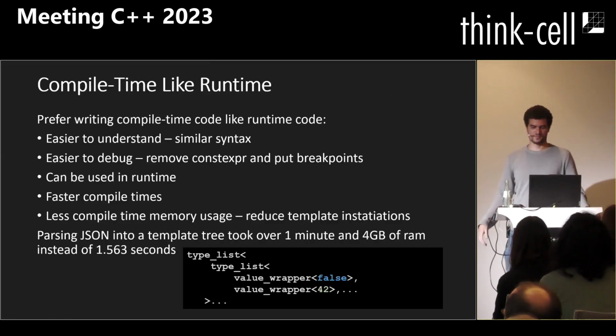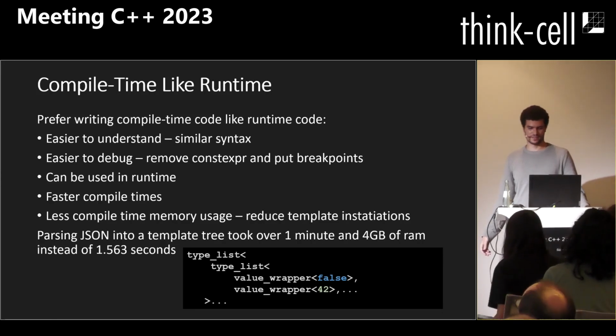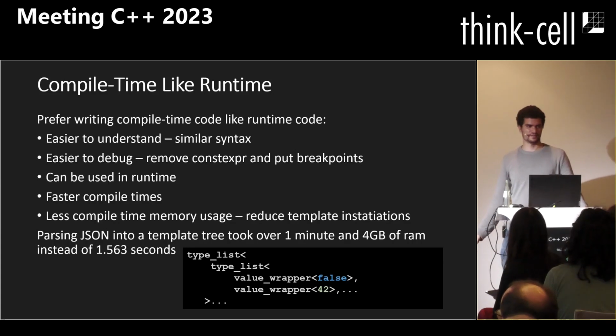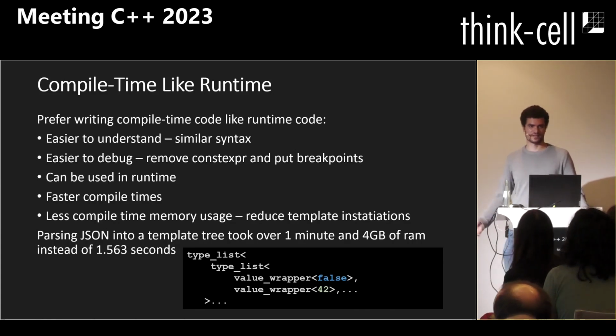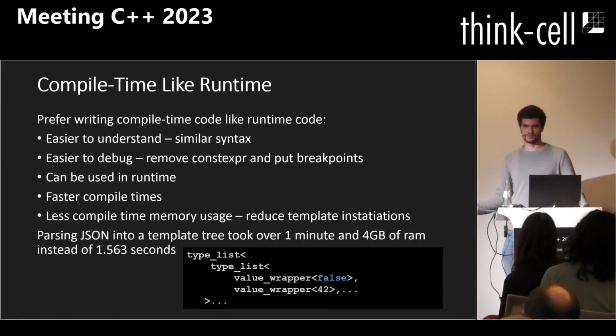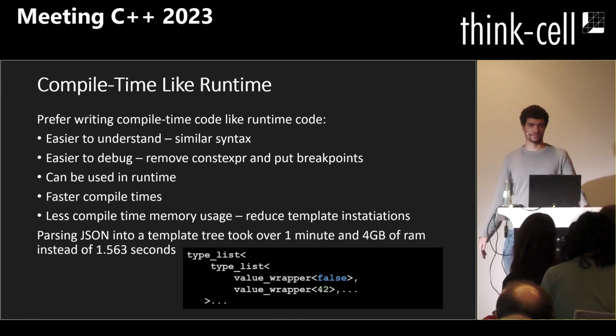One tip when writing compile time code is to try to make it similar to runtime code. It will be easier to understand, and they will use the same syntax, unlike with meta functions and template metaprogramming. Debugging can be a lot easier because you can just remove the constexpr keyword, set breakpoints, and see what is going on in there. You can share the same code between compile time and runtime, so you don't have to write a different implementation for each. And it can lead to faster compile times and lower memory usage.